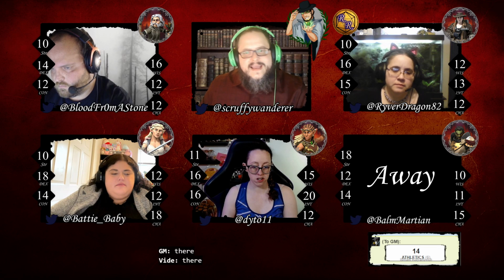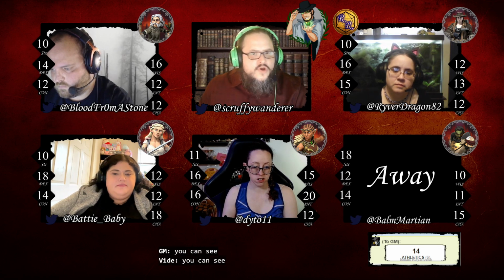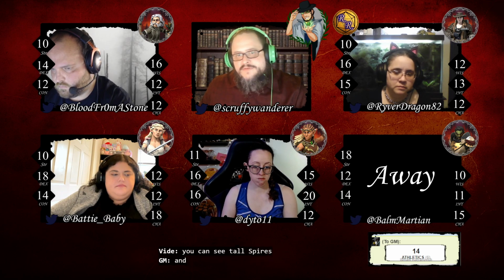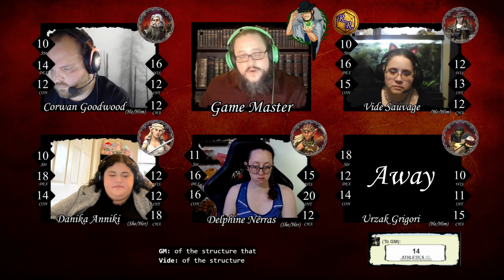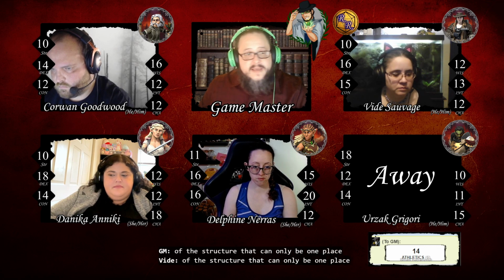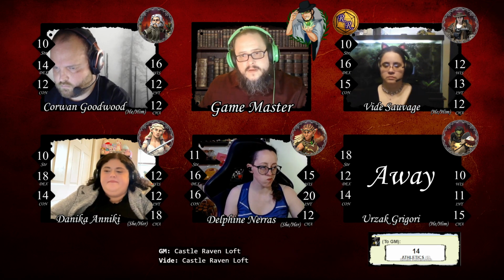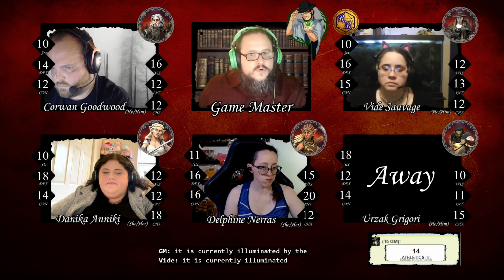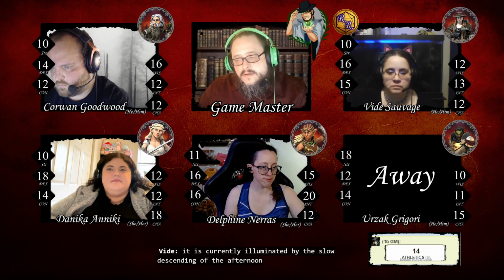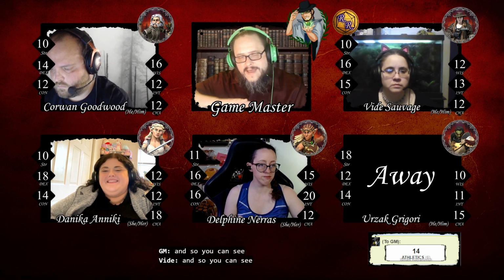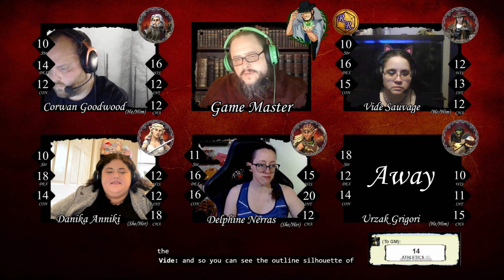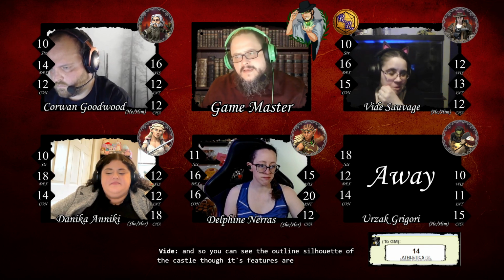There, high atop the mountain, you can see tall spires and high buttresses of the structure that can only be one place: Castle Ravenloft. It is currently illuminated by the slow descending of the afternoon sun, and so you can see the outlined silhouette of the castle, though its features are indistinct even at this distance. The castle is massive. It's a complicated complex of dark gray stone peeking up from high stone walls that are surrounding it.